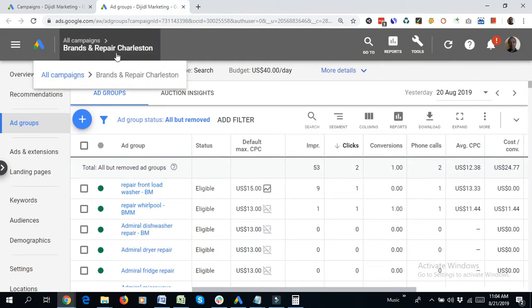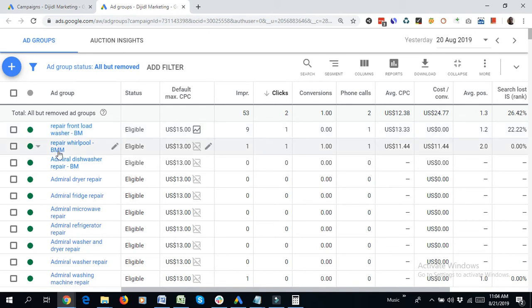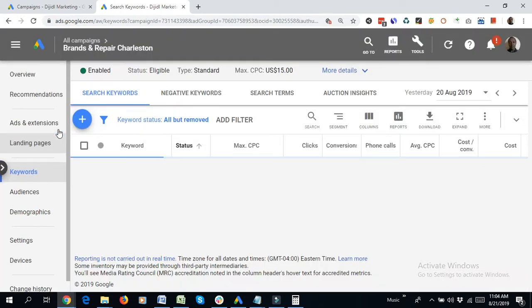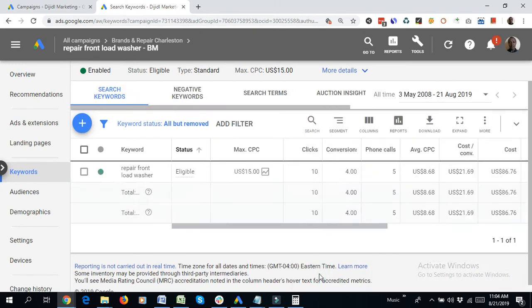So this is another campaign, brands and repair Charleston, and I view it. Here we have 2 clicks, no conversion. This one has a click and conversion, so we don't need to open that one. So we only need to open this one. So I click on that. Then here I should be viewing historical data, all time. And here we have 5 phone calls, so we can have up to 5 conversions. We only had 4 indicated here.